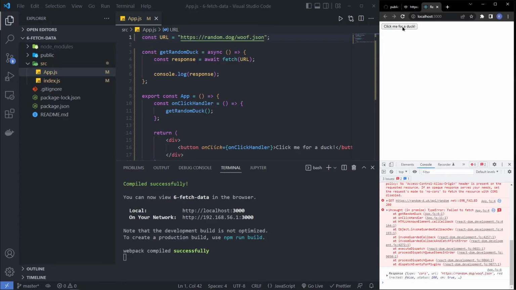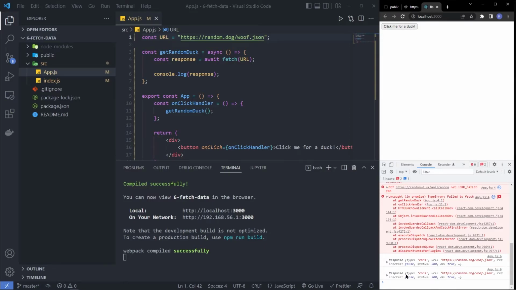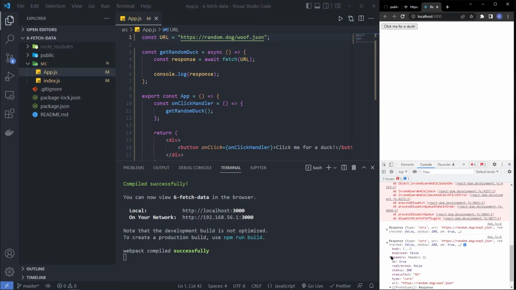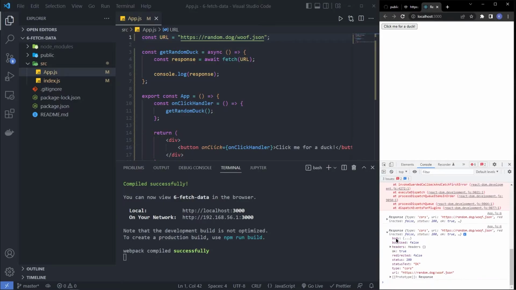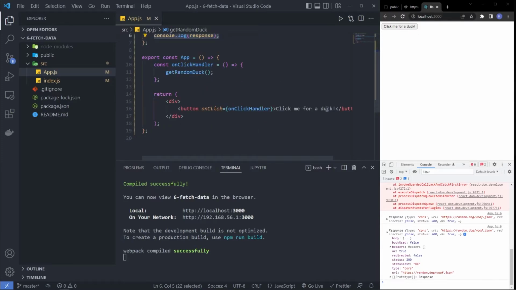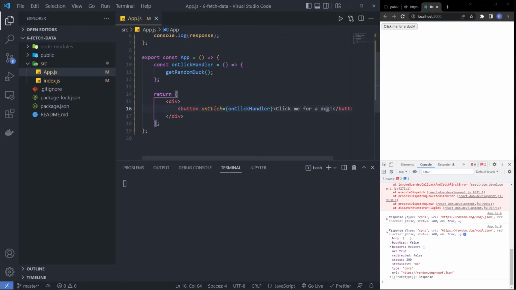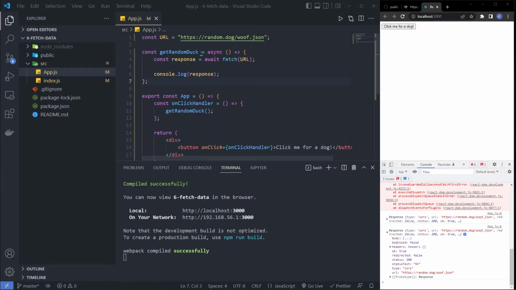Okay, as you can see, that works. We got a response here with our data. First of all, let's change this to dog, and then change these to dog as well. Get random dog.